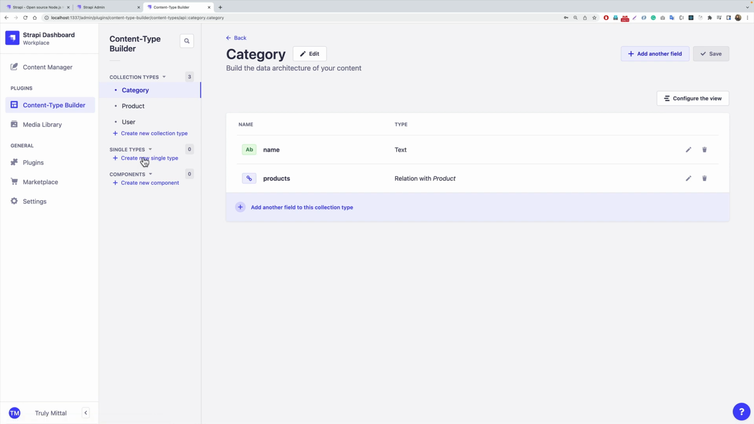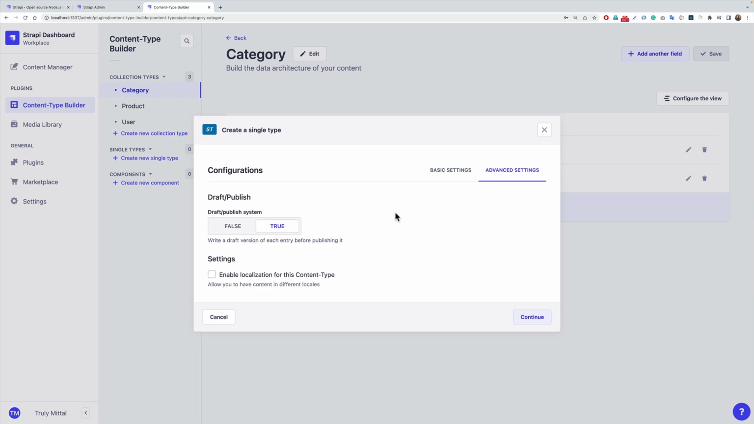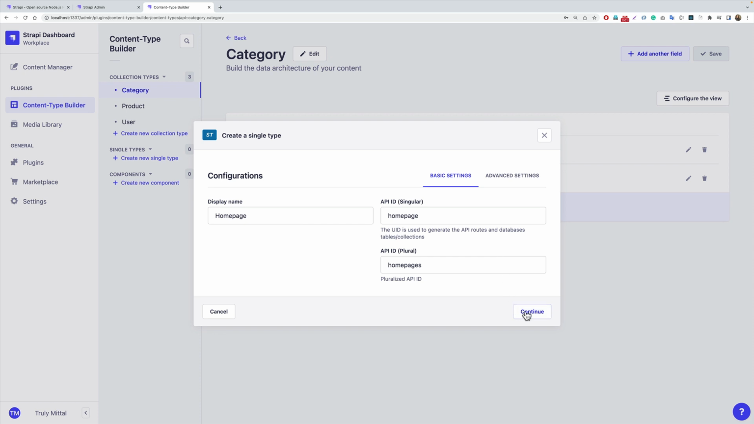But a single type simply means that, let's say if I wanted to create a homepage for my static website, I can create a new collection type, and here I can simply call it homepage. For the advanced settings, I'm not going to use the draft and publish system as of now. And I can click on continue.